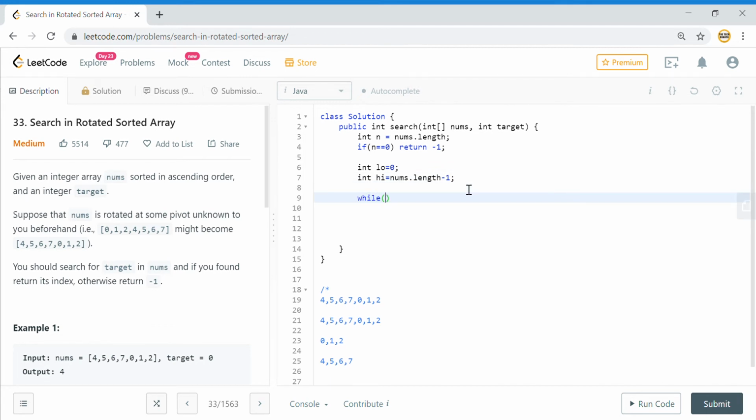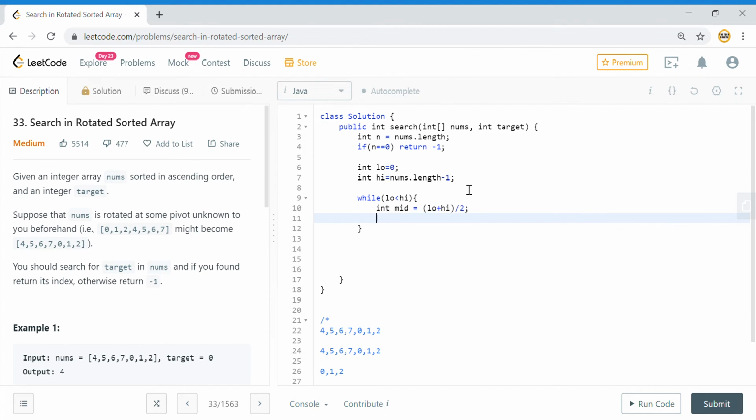We'll say that while low is less than high, we'll do a binary search here. Mid is equal to (low + high) / 2. So we have the midpoint of this array here. For this particular array, the midpoint will be 7. So if nums of mid, if the mid value is greater than the high value, nums of high, sorry.